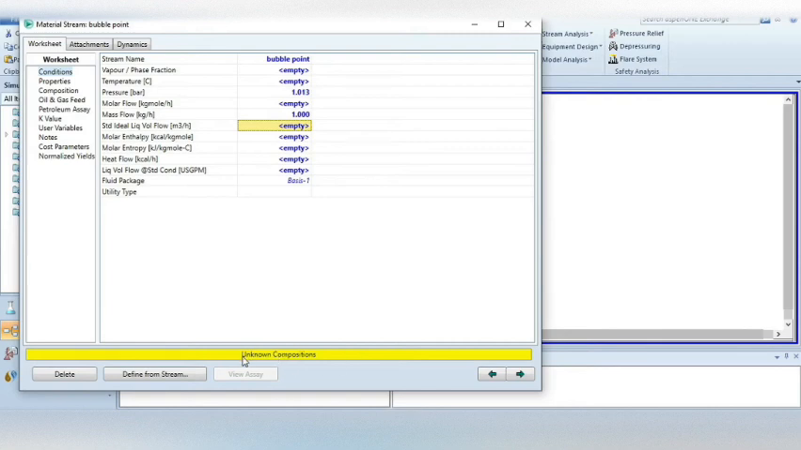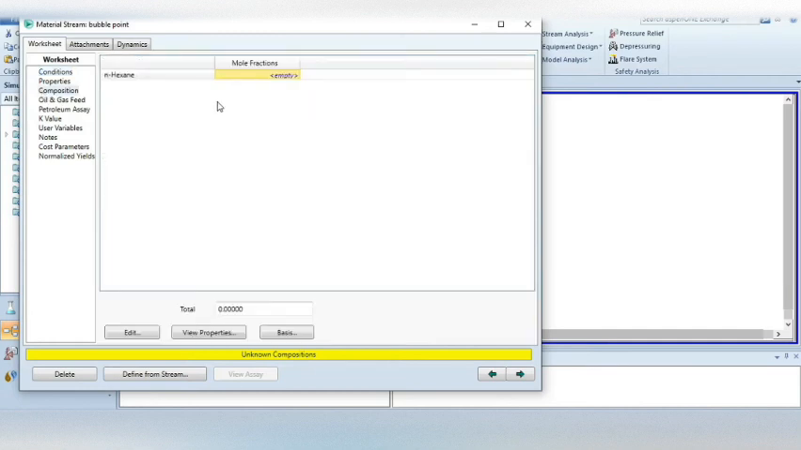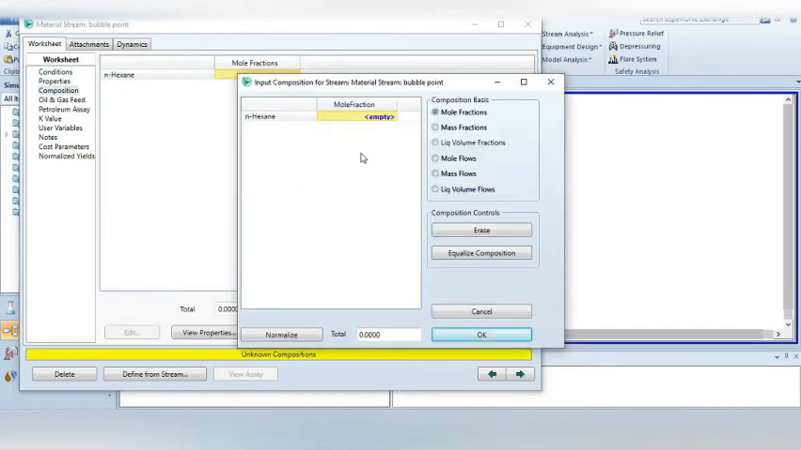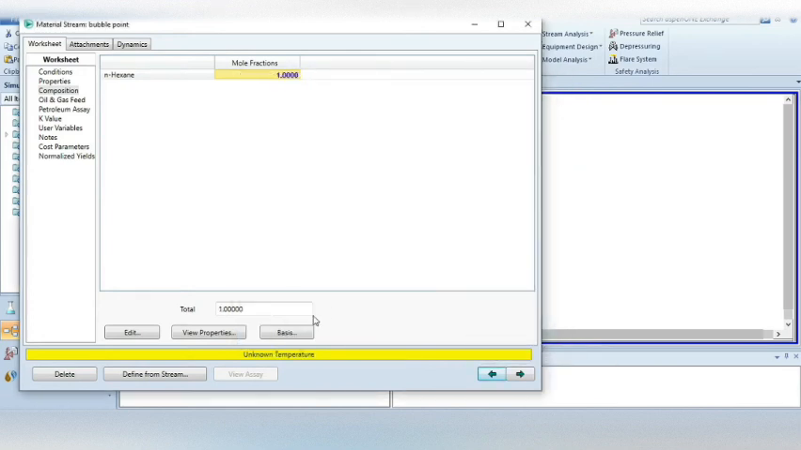So go through this tab. You can see it says unknown composition. Go to the composition tab. Here we have only hexane. Just edit. So for mole fraction, just press 1 because only one component is here, and then press OK.